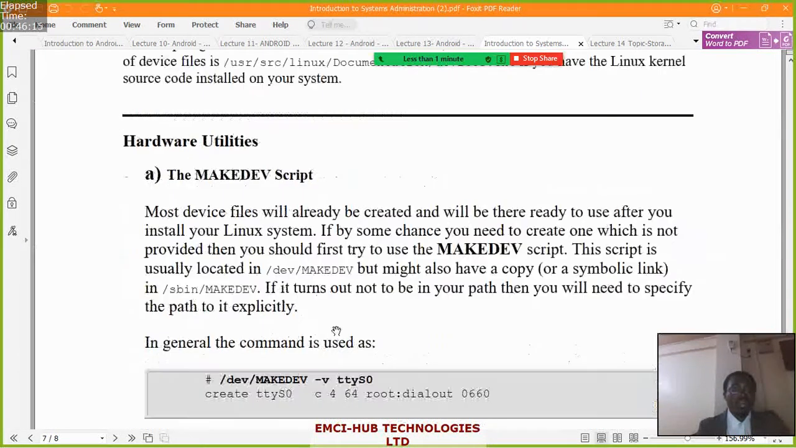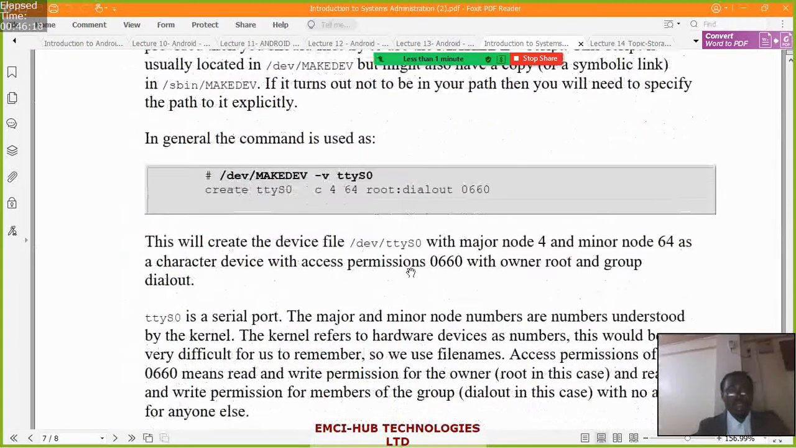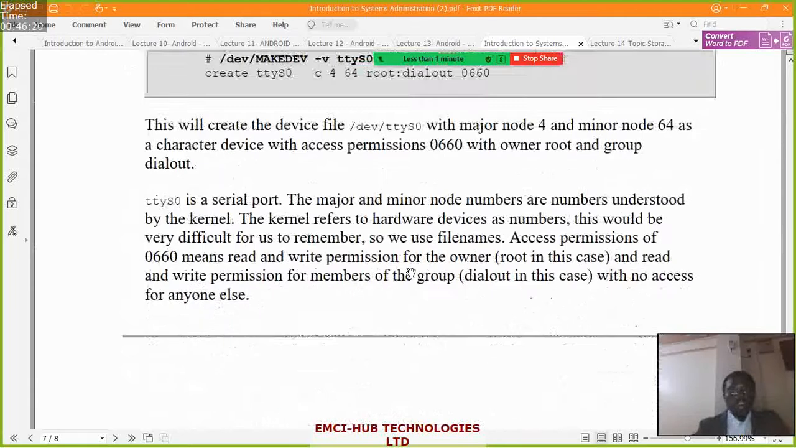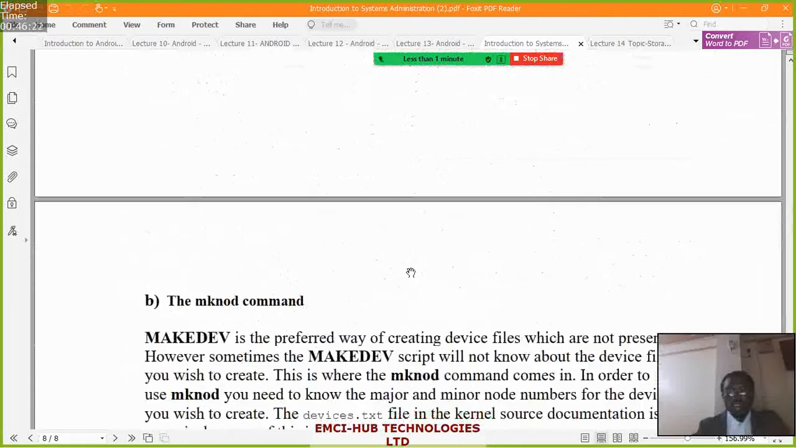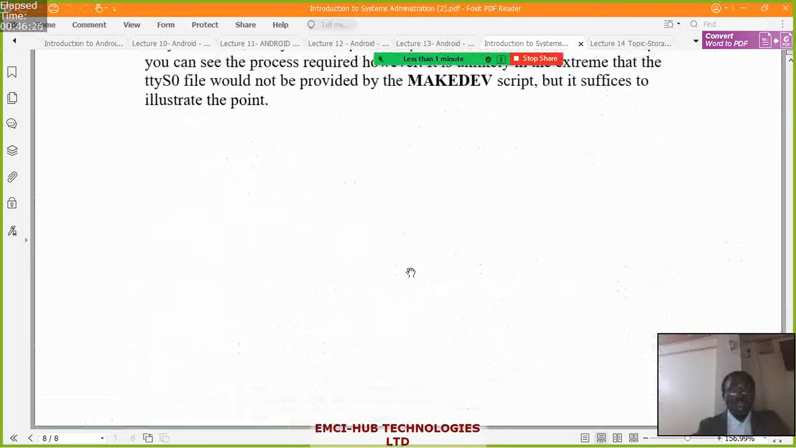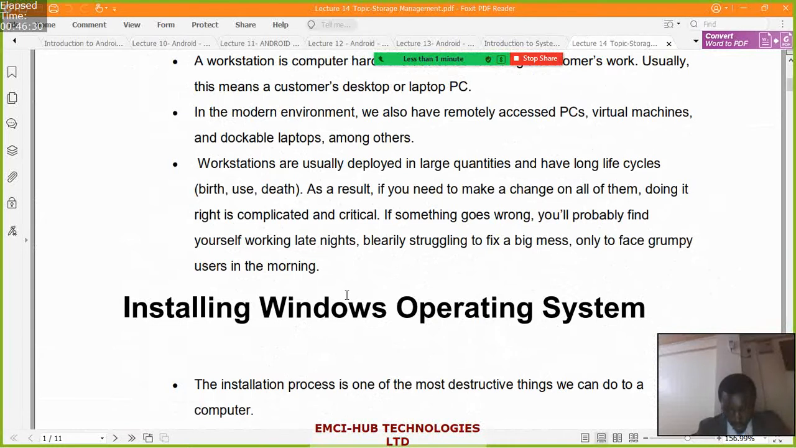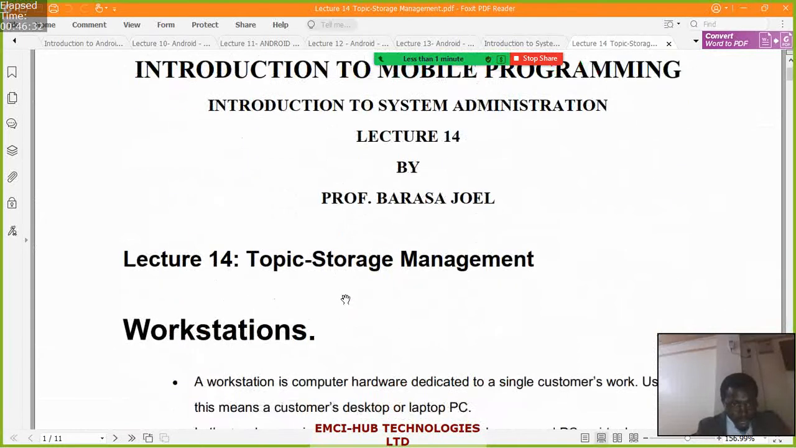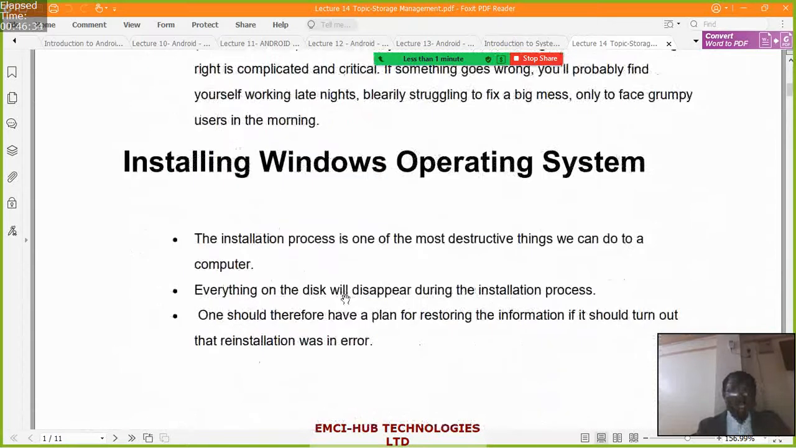This hardware device and tools, these are just command lines that we use under Linux in order to connect with other devices when required. So I think we are done with this part. Next part is now about workstations. We have discussed that.